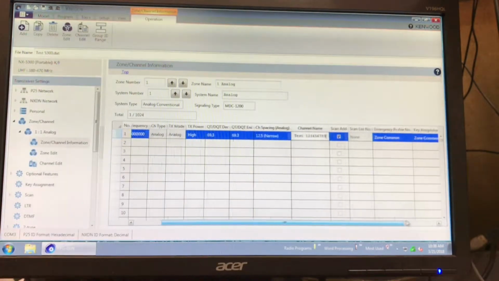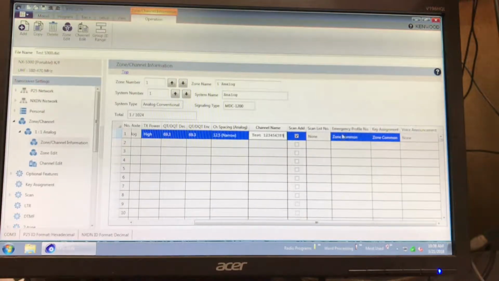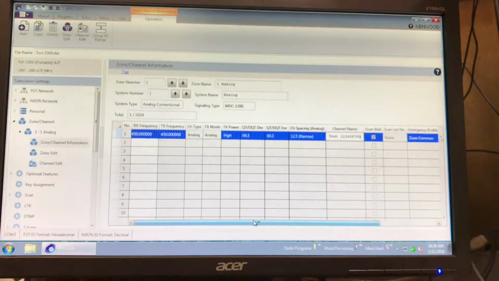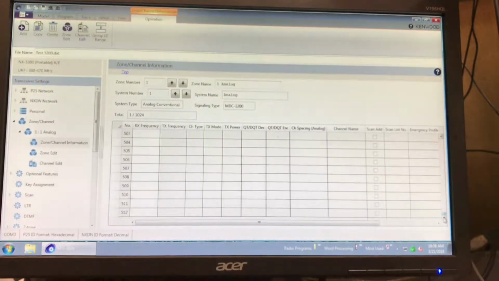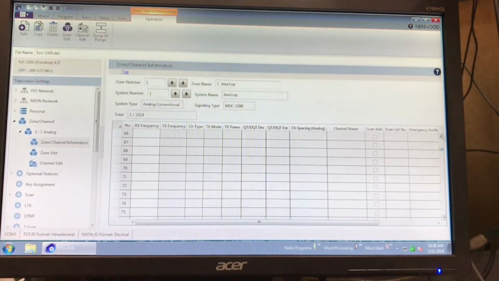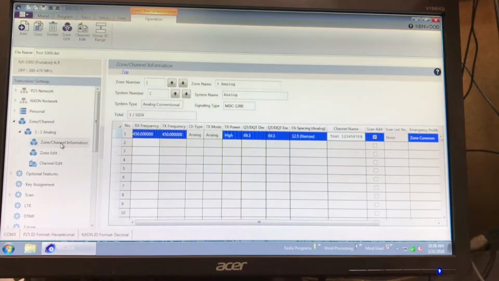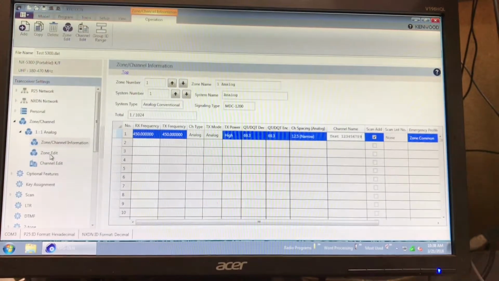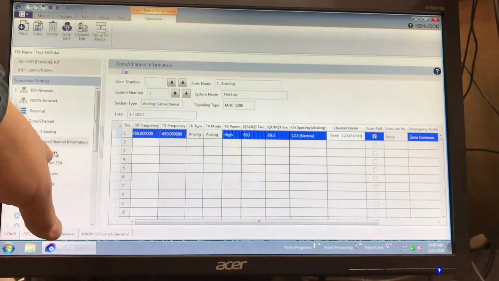Alright, scan list, I'm not going to worry about that. Emergency information, key assignment, zone, I'm not going to worry about that either. And you have 1 through 512 channels per zone. It's a 1,000 channel radio. It can be upgraded to 4,000 channels. Okay, next I'm going to go to zone edit.